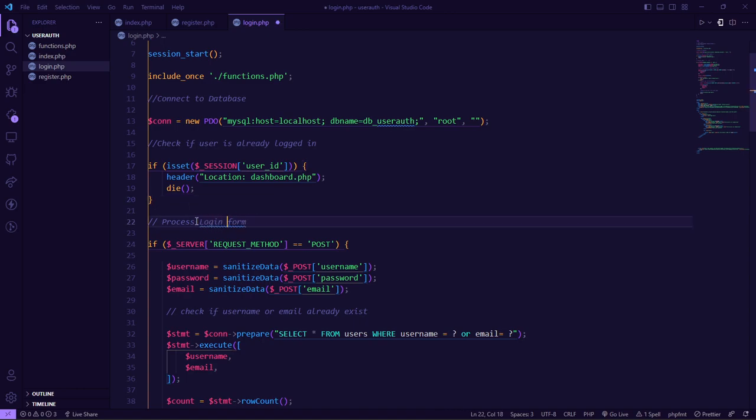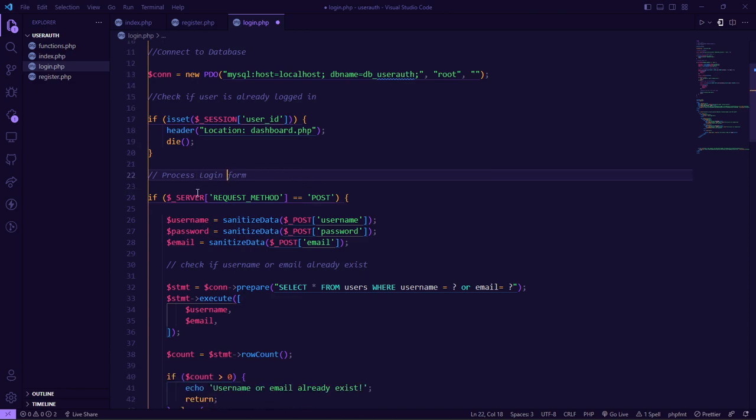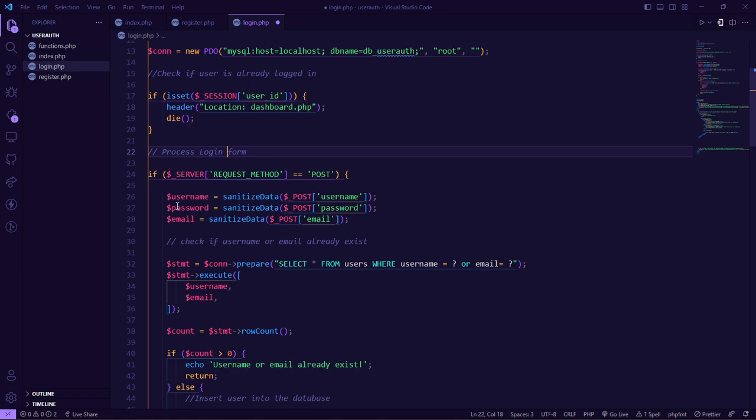If it is nothing like that, then we need to process the login form. So we say if the server request method is POST, which means something was actually posted to the server. So we need a username field and the password field. We don't need an email, right?